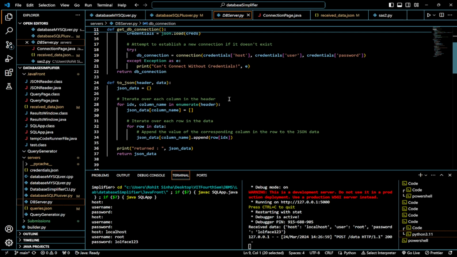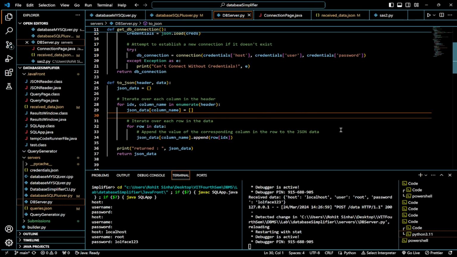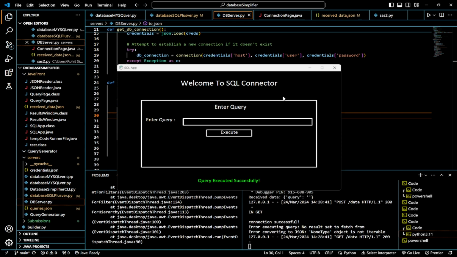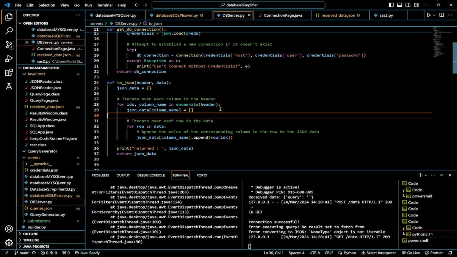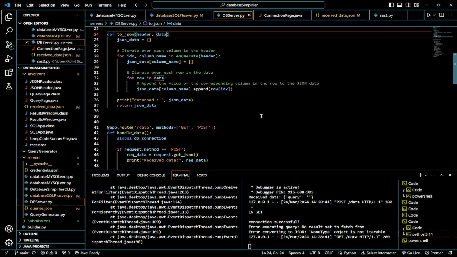Now this is a helper method that helps me convert all my data received from the query, because the data received from the query will be in the form of a list of tuples. So I want to convert that into JSON data so that I can send it over the web, right? What this does is pretty simple. It takes in the header and the data arguments, and it enumerates the JSON. Pretty simple, straightforward, just string handling.